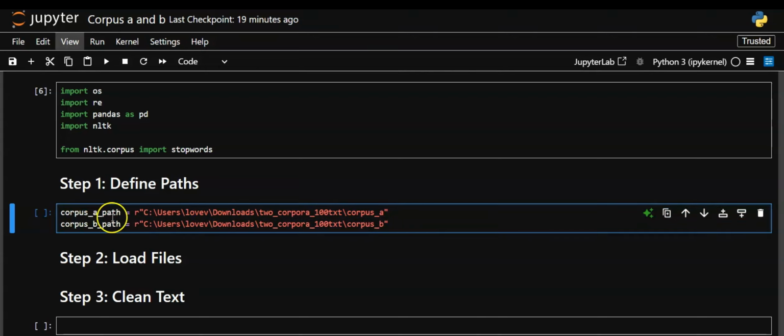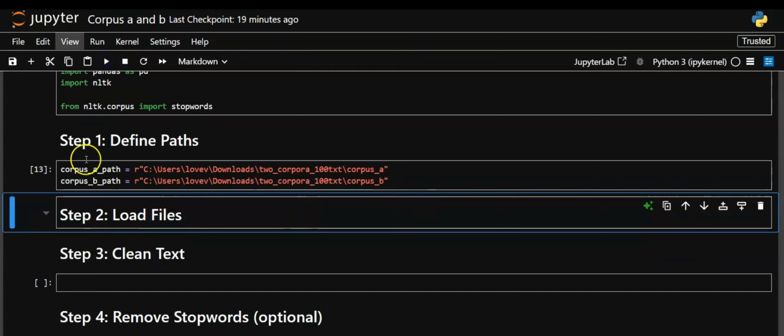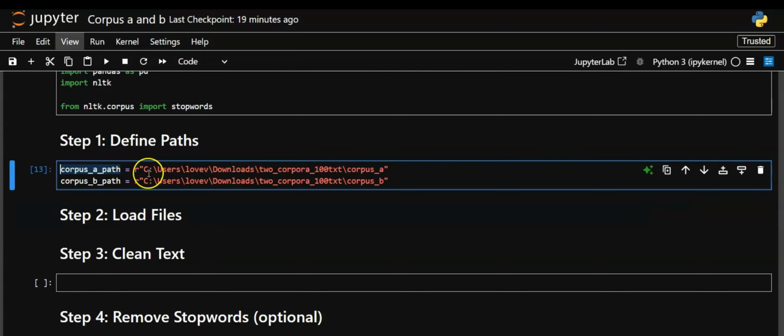So we have the Corpus A path. We're going to call this one A, and then we're going to call this one B. So now when we create our code, we can just call these names instead of writing out the whole file path. I'm going to run this code, and it ran successfully. So now we created those names for each of these file paths. Now it's reading our definition, right? So now we're going to load the files.